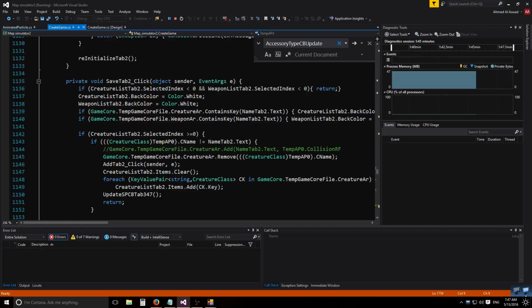Oh, this is one of the last things I added to make sure that you don't save a weapon with the same name or save a creature with the same name. Great.